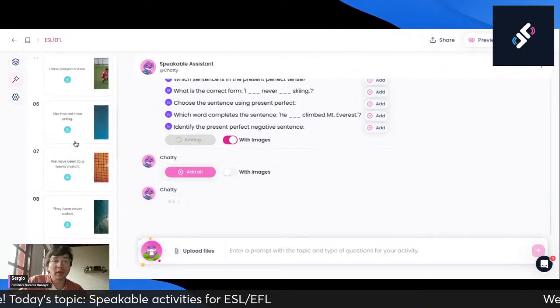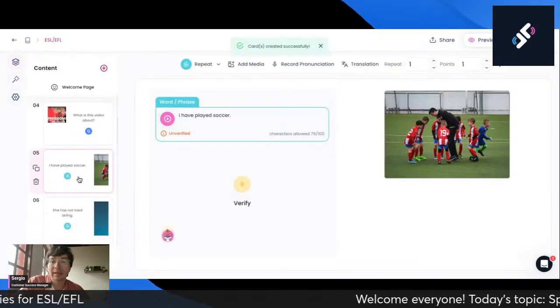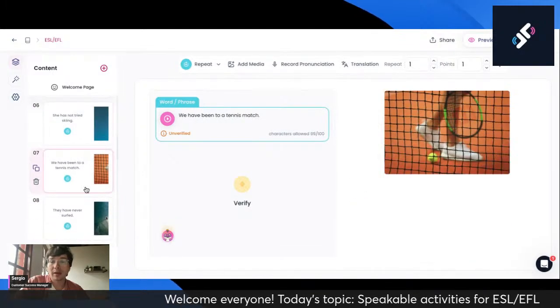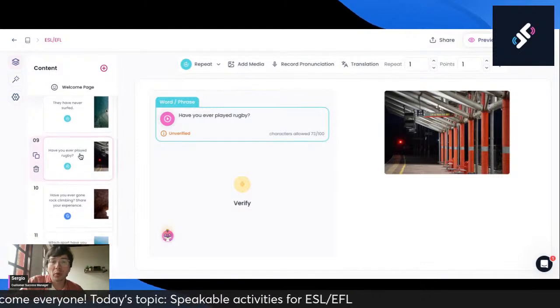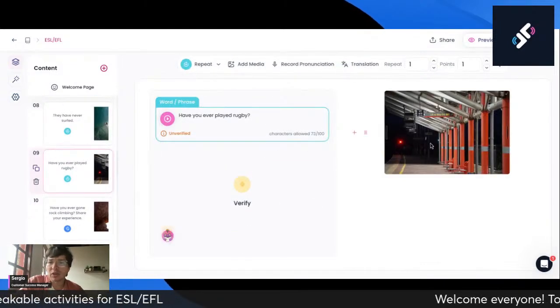And remember how it took us a while to have 4 cards? Well, now in a couple seconds, we have all of these cards. Take a look at this. All of them are in present perfect. All of them include sports. All of them include an image, even though sometimes the image is not the best choice.